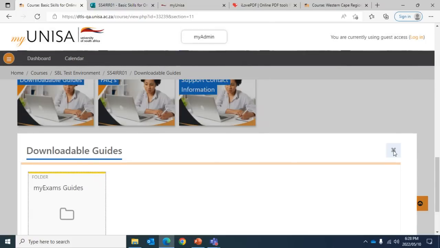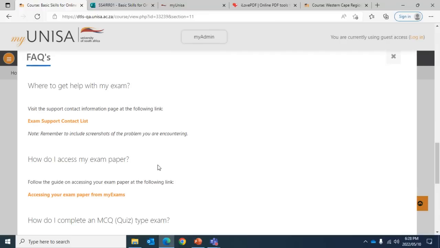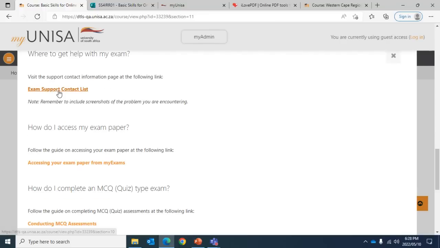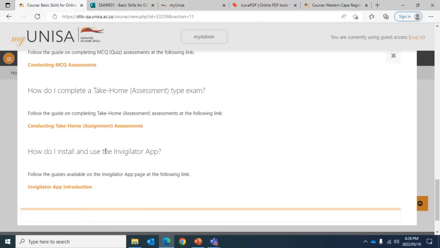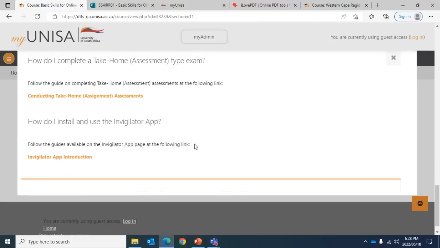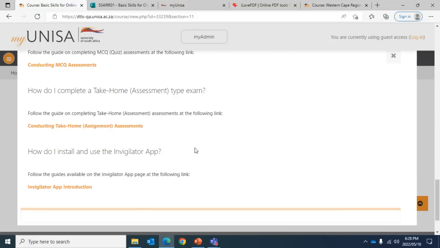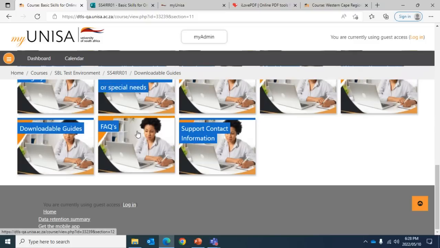All right, and then frequently asked questions. Yes, we've also got this here for you guys. You can just go through, for example, the contact lists, all this type of information that you might come across that you might want to know. Yes, the Invigilator app, the colleagues will be talking about that a little bit later in the session. So yeah, this is one of the ways to get some help on FAQs.